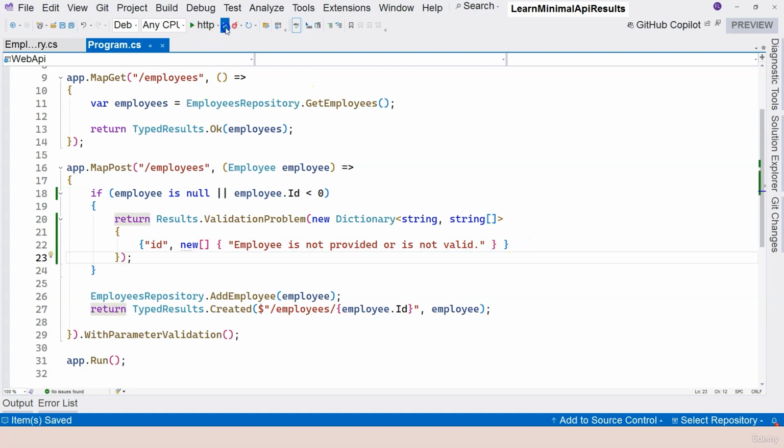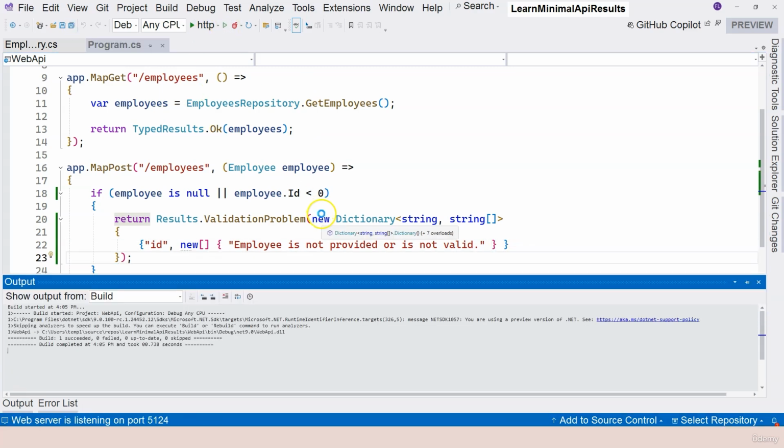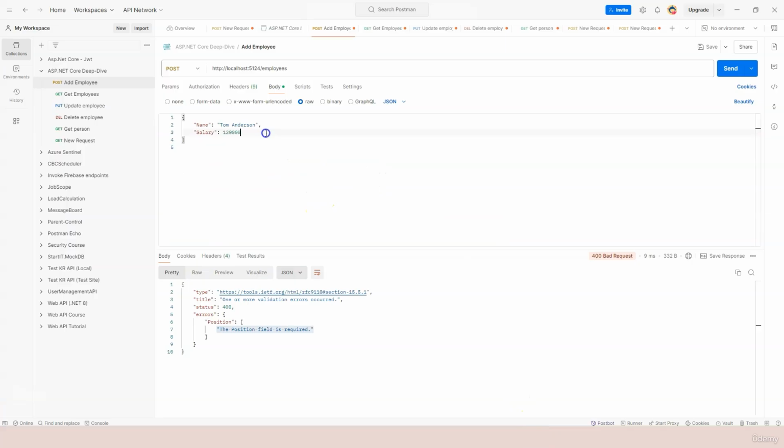Okay, so if we have this and run this again, and then we go over here and put this back and change ID to a negative number, we see this: type, title, status, and then we have this ID, and it says employee is not provided or is not valid. Of course, here maybe we shouldn't use ID. We can change it to anything appropriate for the key.